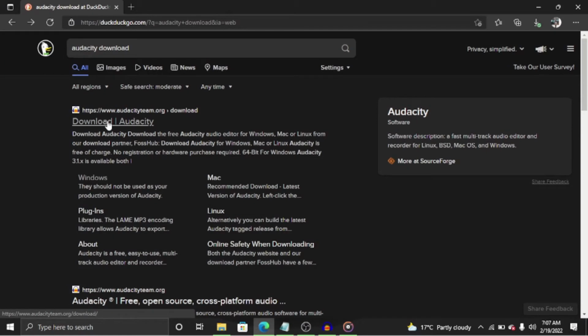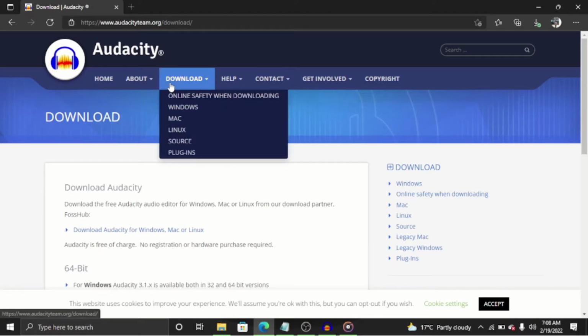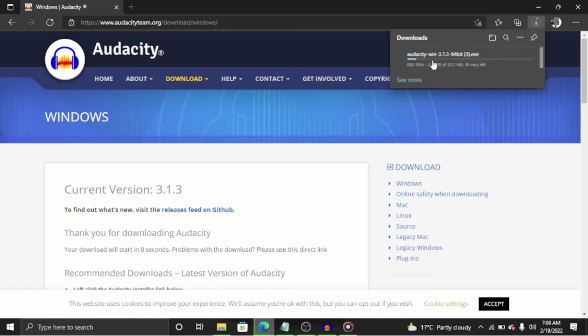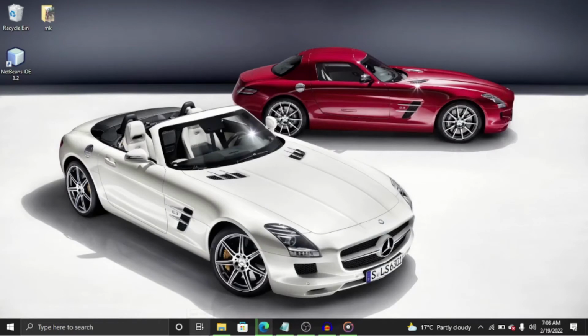Use the link below to open the Audacity download website on your browser. Now click on the button for the operating system you are using. In my case, I will click on Audacity for Windows. After a few seconds, the download will start automatically. Wait for the download to complete and open the download folder.